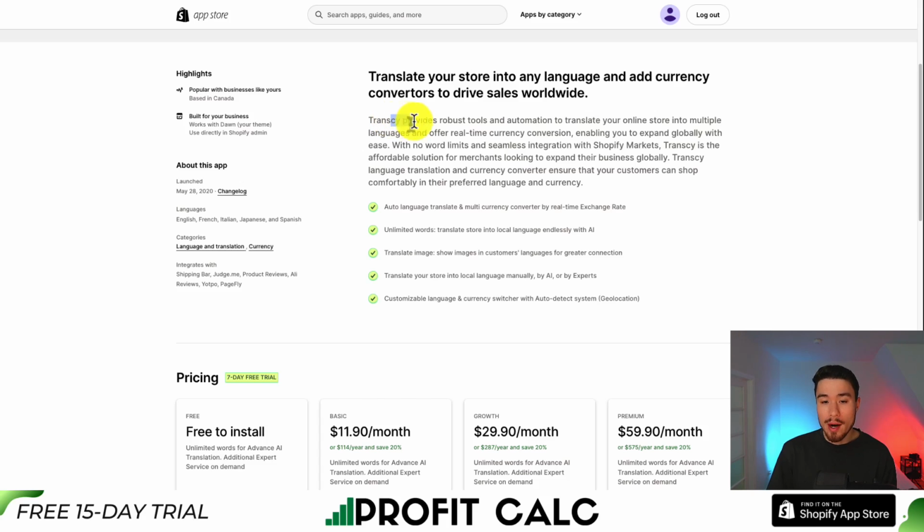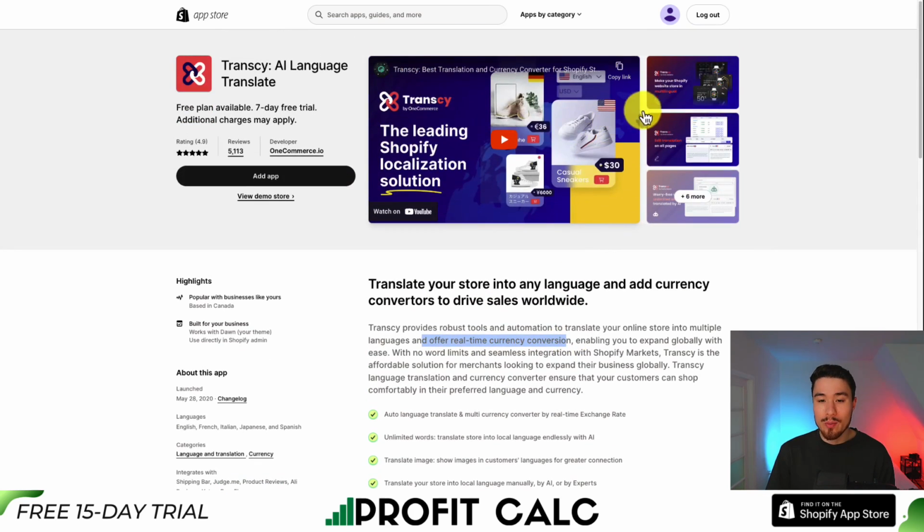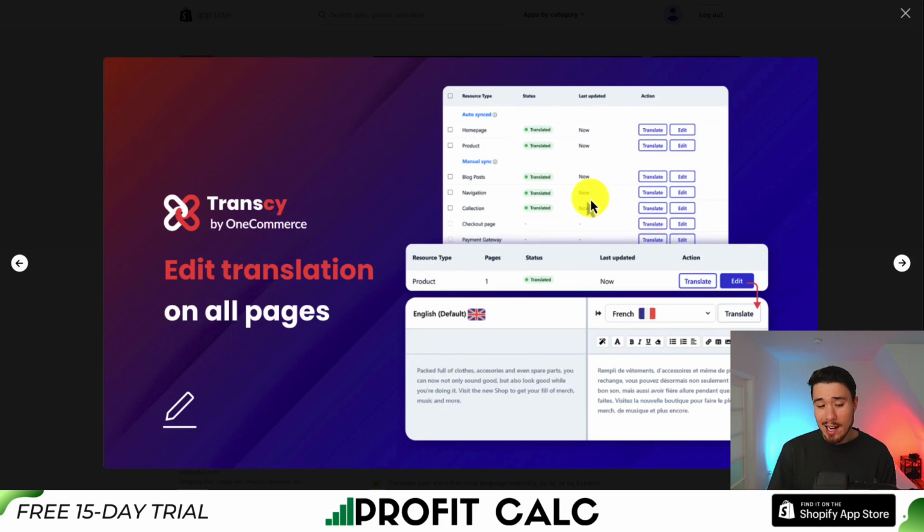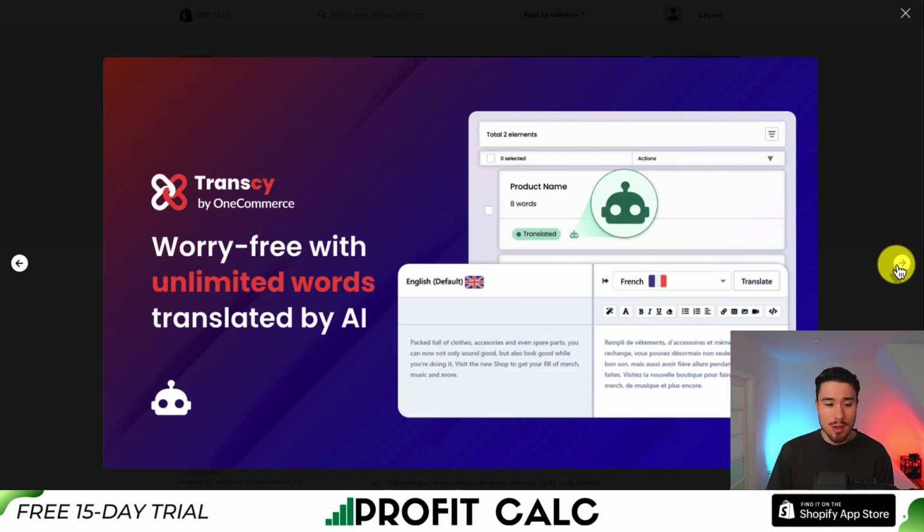It's going to provide robust tools and automation to translate your online store into multiple languages and offer real-time currency conversion, enabling you to expand globally with ease. You can set your website to be multilingual. You can see some of the translations here. You can also edit the translations on all pages if you look at them and they look incorrect to you. You're also going to get unlimited words translated by AI.